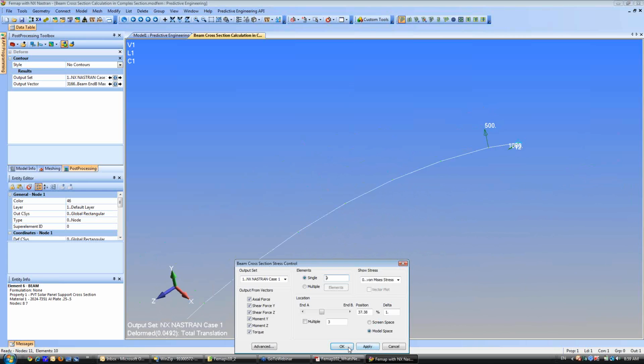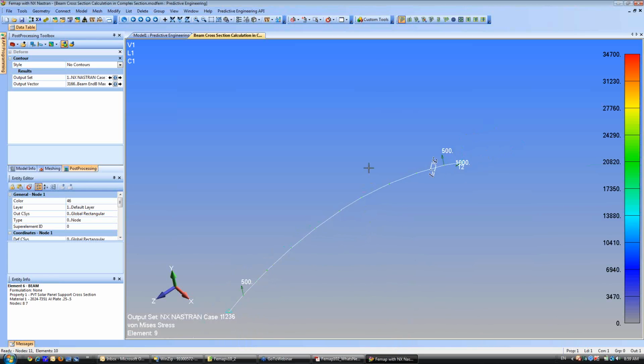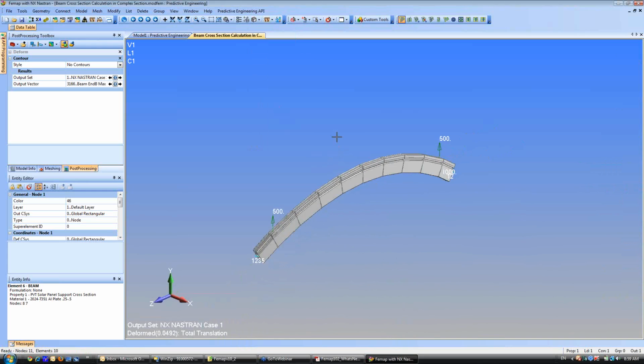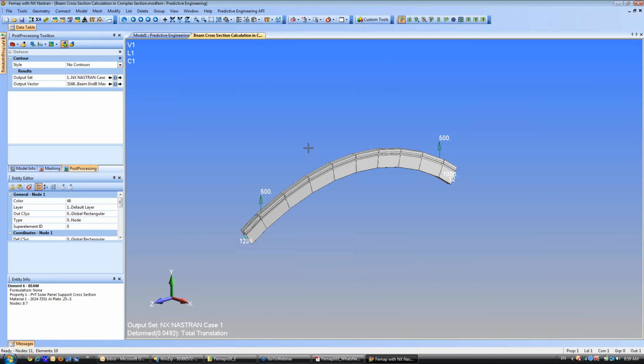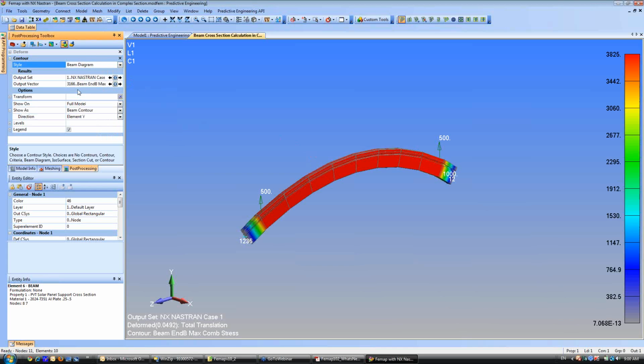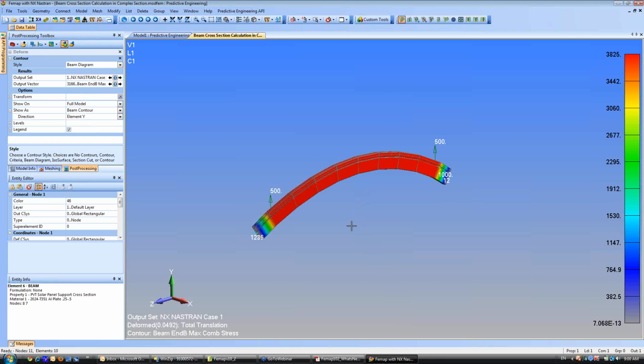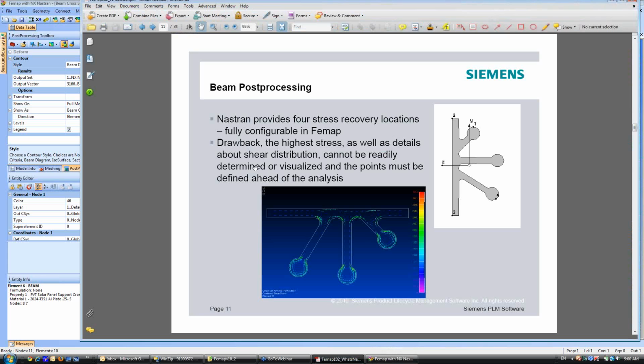If we go back and just get out of that, and go back to old school, turn on the cross section, and let's go back. Beam, results, contour, no contours, beam diagram, 3,825. Pretty stark. I was surprised that there was that big a difference. So, okay, that is the world of beams.